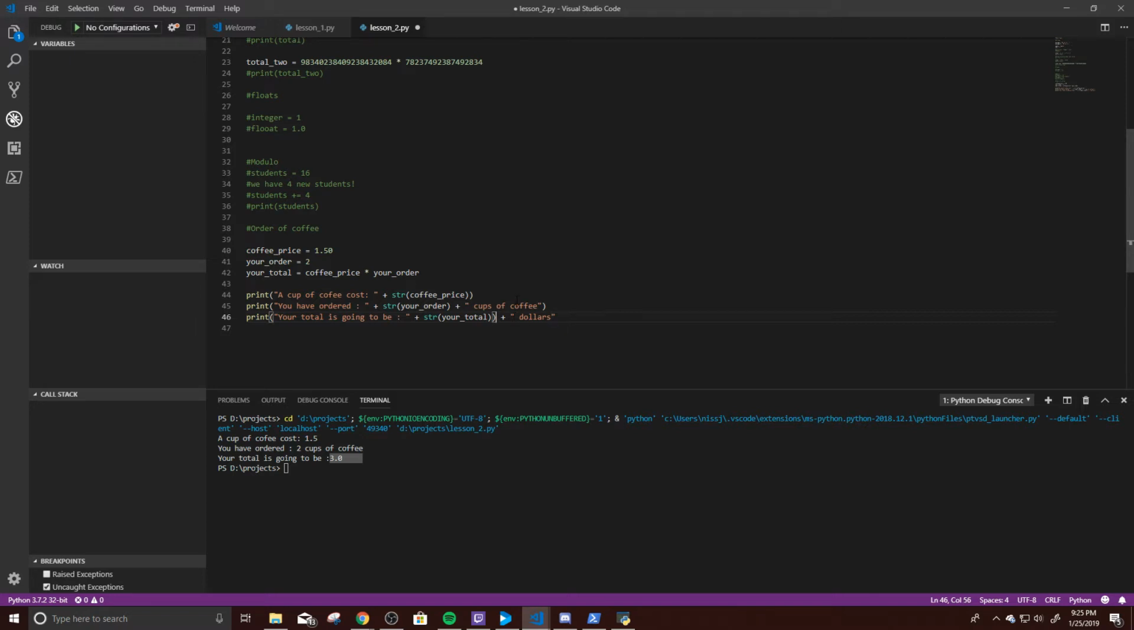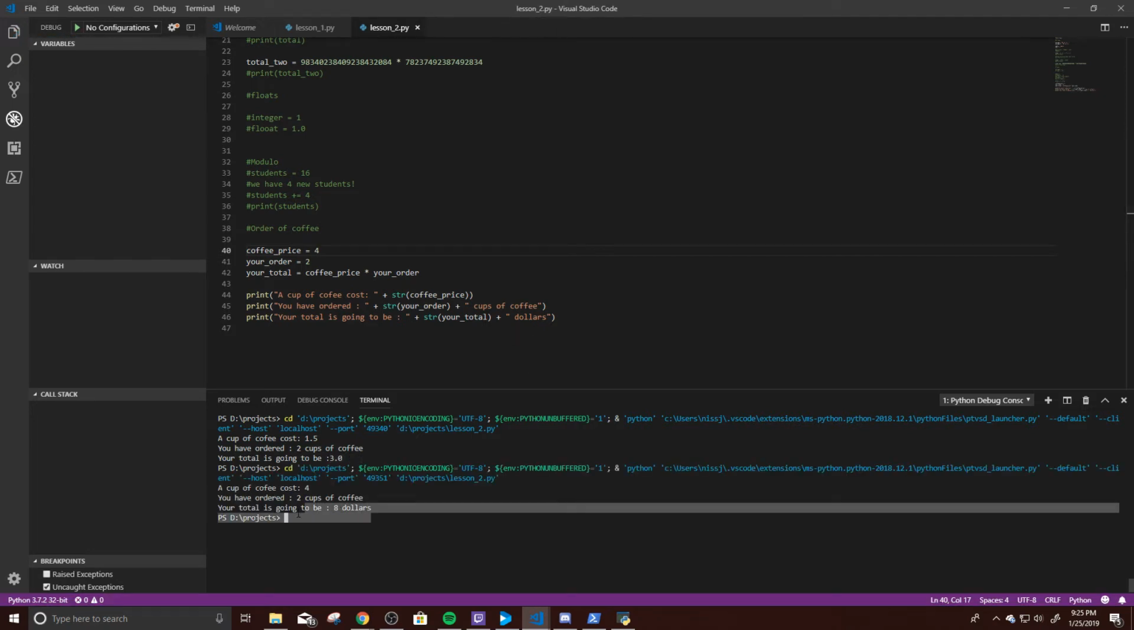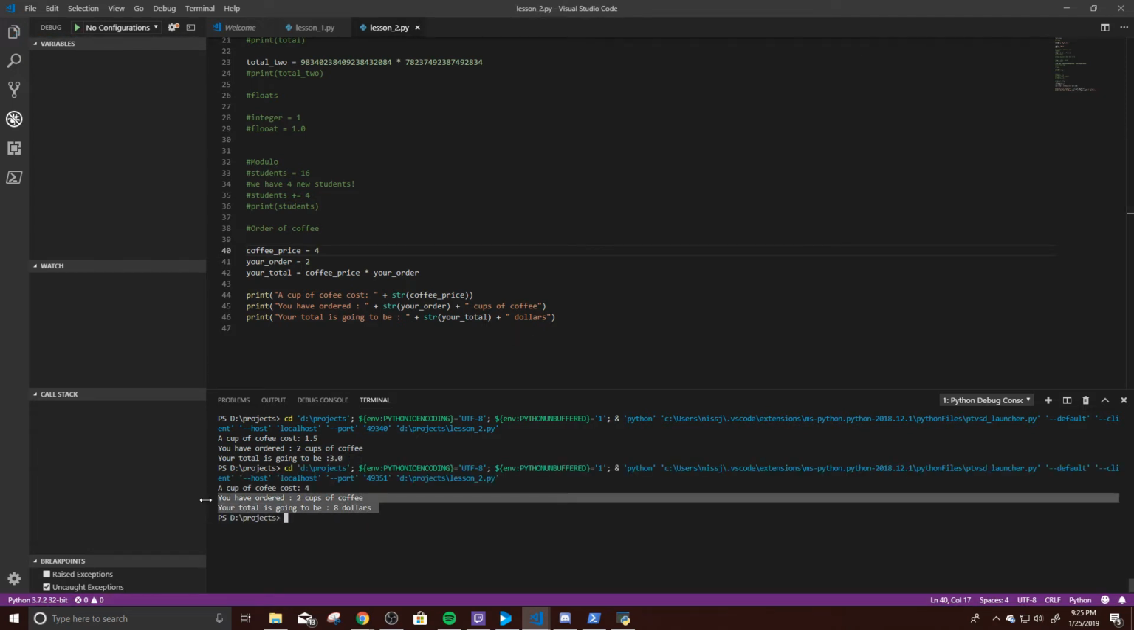What we can do is we can now change our price of coffee. We can say, okay, coffee now costs $3 per cup. We're Starbucks now, right? We're going to charge $4 per coffee, and you're going to order 2 coffees. And so we'll rerun the program, and now it updates our amount due to $8.